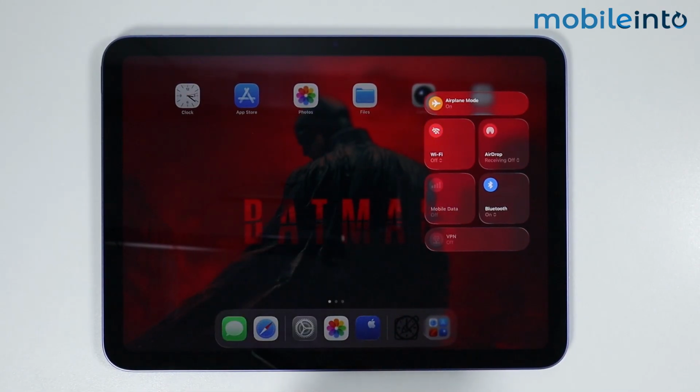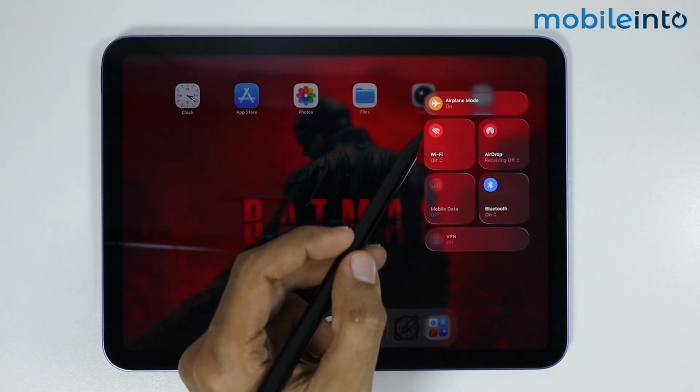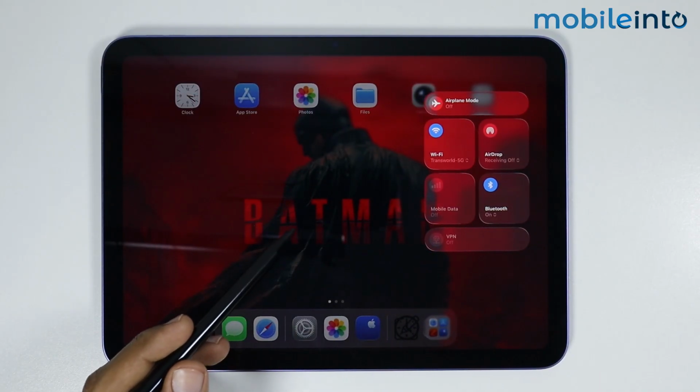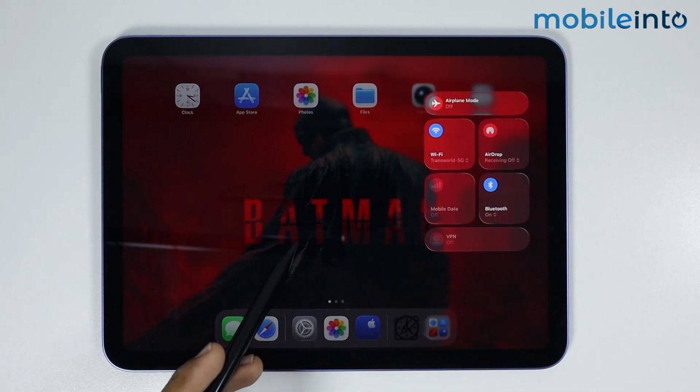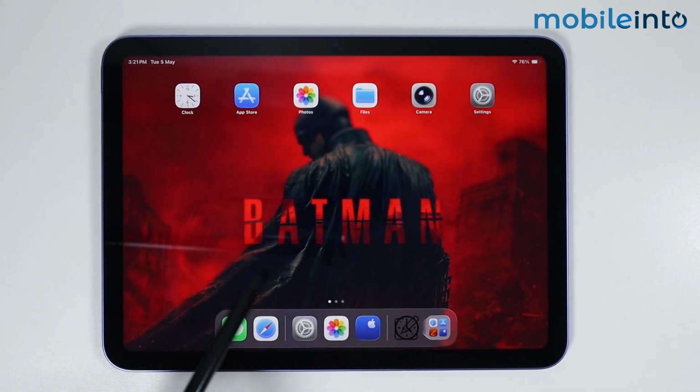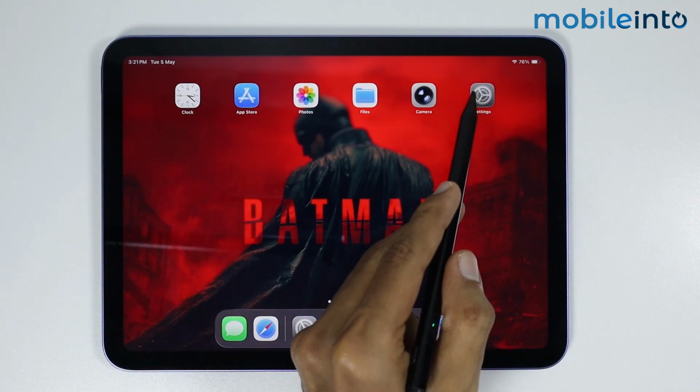After that, just tap on the airplane mode icon and turn it on. Now just wait for a couple of seconds, and after that, just tap on the airplane mode icon again and turn it off. And by doing that, you will do a quick network refresh on your iPad. And after you do that, then just go to settings.